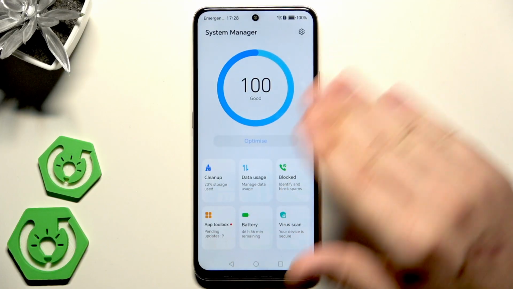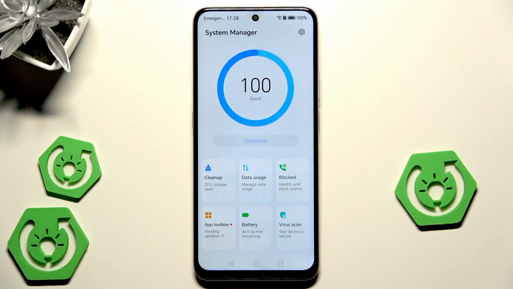Of course, if you want, you can also download some third-party cleaning apps from the Play Store, but remember that before downloading anything, it's always good to see reviews about the app. But I think that this System Manager works just fine, in my personal opinion.